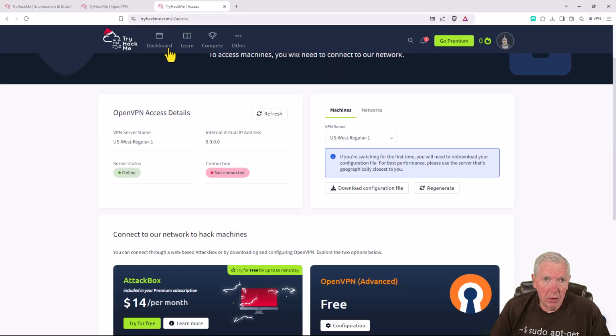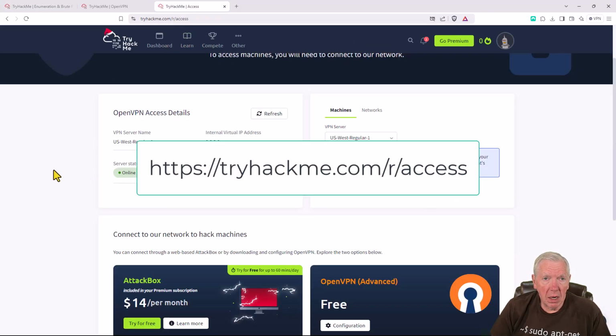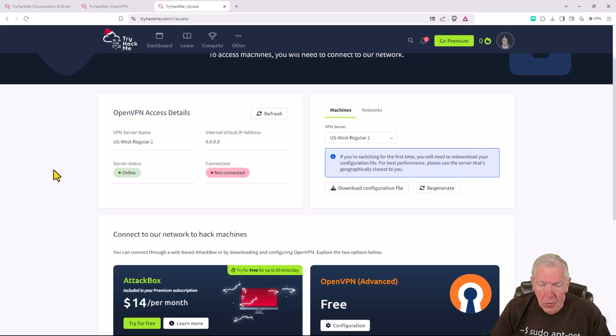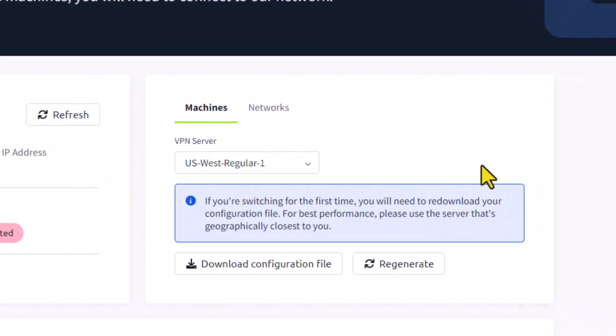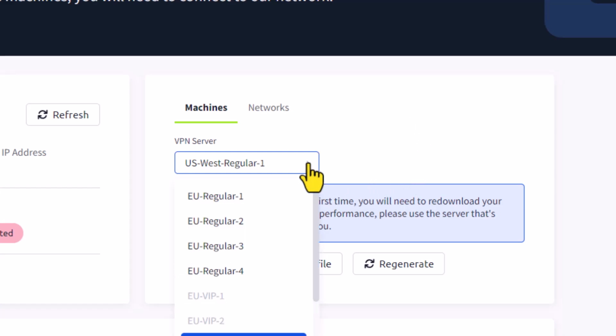So the place to go is a URL. It's tryhackme.com/r, like Romeo, /access. And what you're going to notice here is that you have some machines and some networks. And you get a choice. Now, I'm a free user right now, so I don't have a lot of choices. But you get a choice of the different nets that you can use. It looks to me like this is using Amazon Web Services, and they have different availability zones. These are all different AZs. And so it's saying it by default points to EU Regular 1.